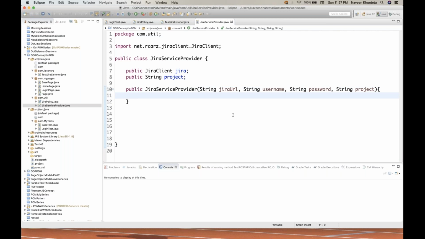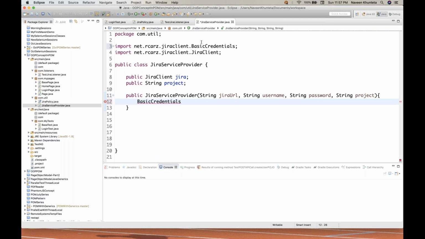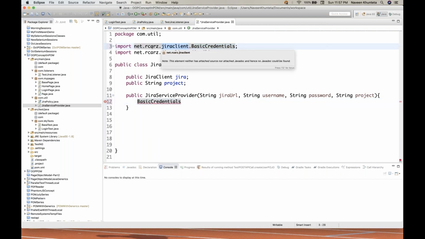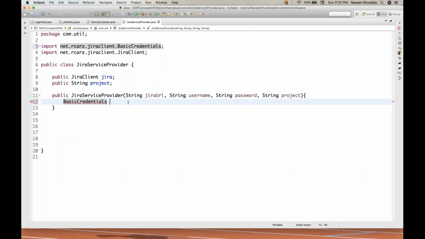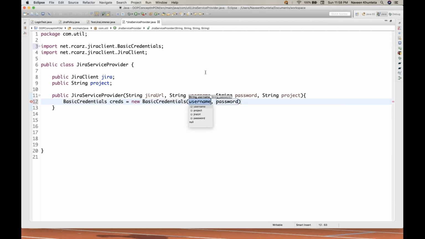In this particular constructor, guys, what we need to do, there is one more class, the basic credentials class. If you remember, this basic credentials is coming from Jira client, the API in the form of dependency that we have added. And then here I'm going to create the object of this particular class, a new basic credentials. And here we need to pass the username and the password. This particular username and this particular password I'm going to pass.